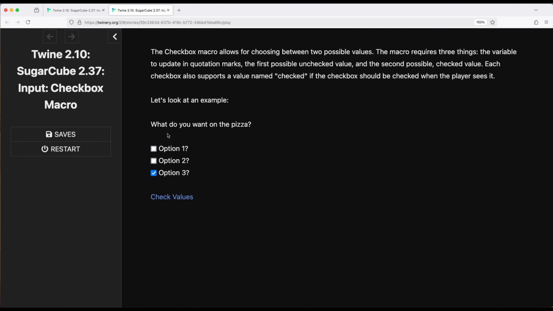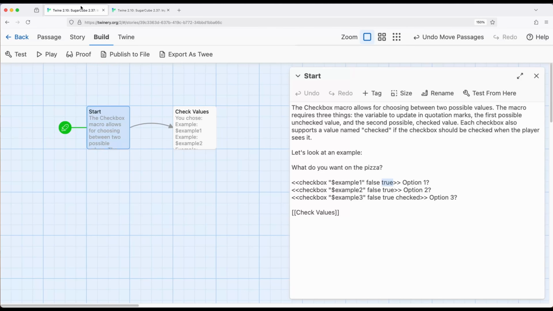Notice we have three different checkboxes. Now this is important here. Unlike a lot of things within SugarCube, the checkbox in particular, because of the way it's implemented in HTML, doesn't have a way to put text inside of it. Instead, text goes alongside of it, not inside of it. So here's what I mean by that.